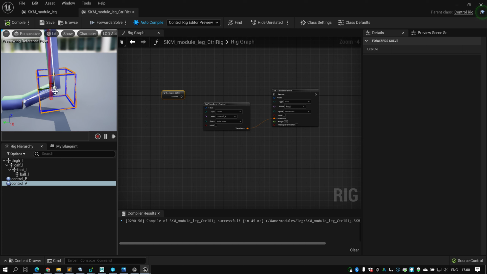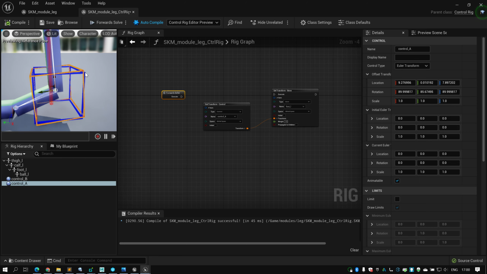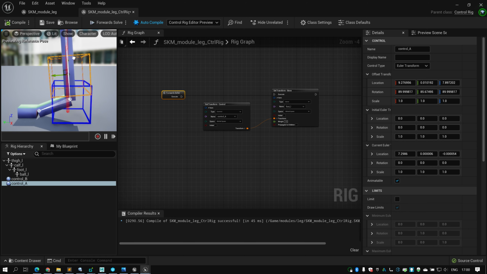There are rigs that do require that the bone, the control in this case, that is at the foot, is aligned perfectly to the bone. Now let's see what I mean by that. So this control here, the red one, is perfectly aligned like all our other controls to the bones, which means when I move it up and down, it moves along the bone.